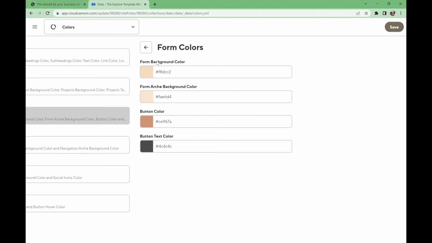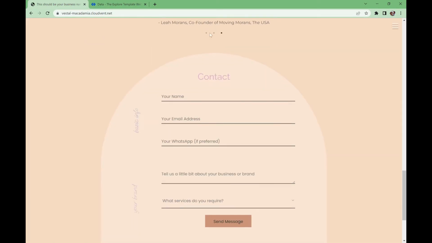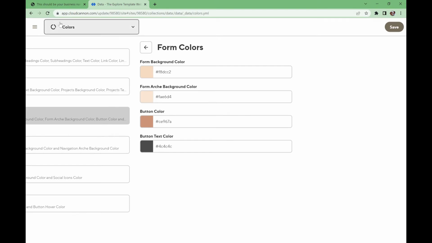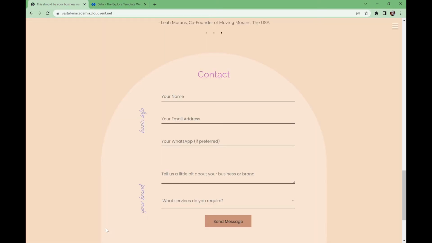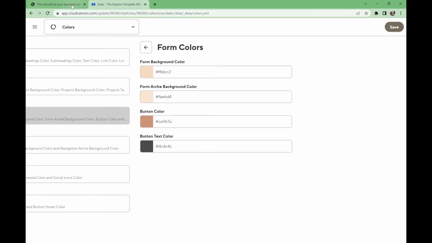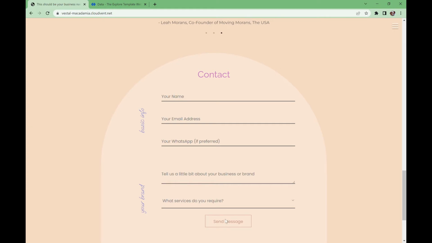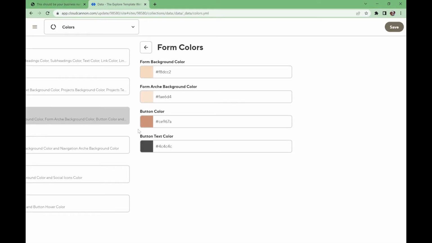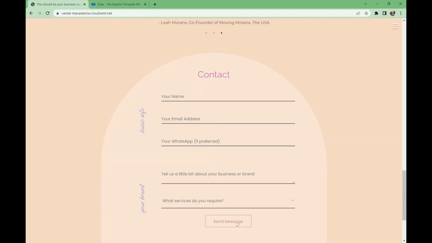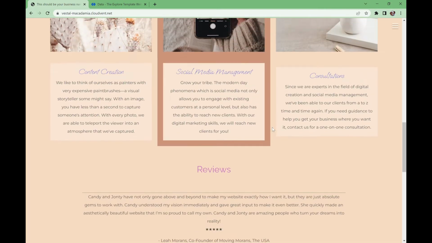We have got your form colors. So form background color, that is the background of this form section. Form arch background, that is this arch over here. You can change that. The button color, bing, all right. And the text color in the button. So if you don't want your text color to be black, you can change it to something else. You can change it to white or pink, whatever you want.